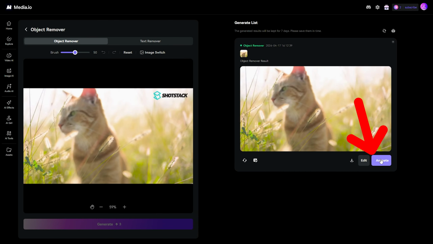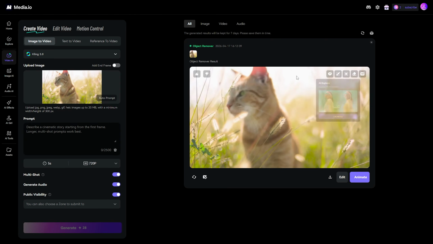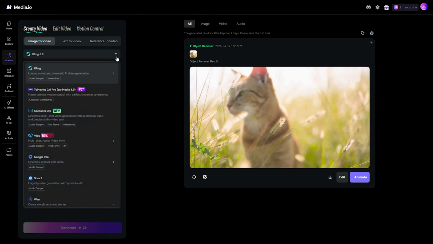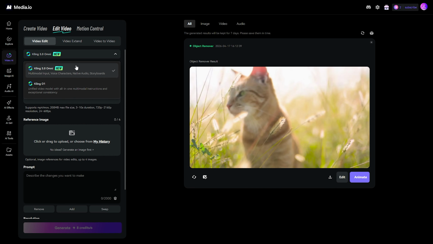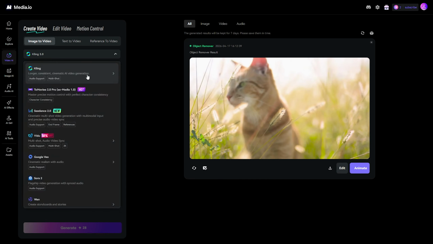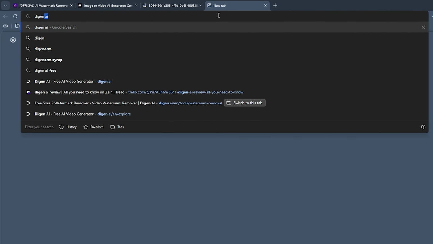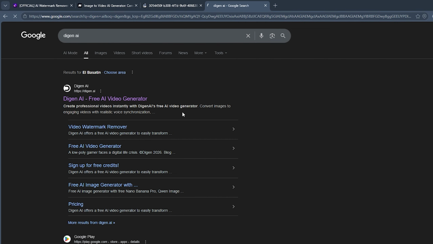You can now click on animate and have the video working with you. You can even choose the models from the top left side right here, and you have multiple models that you can actually try and use. And if you cannot use this program, you can use even Digen AI.